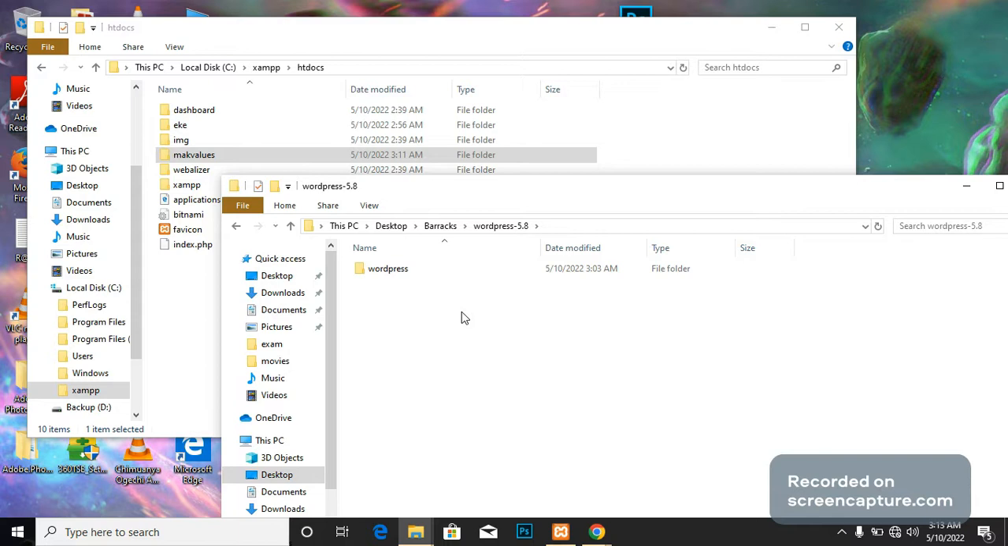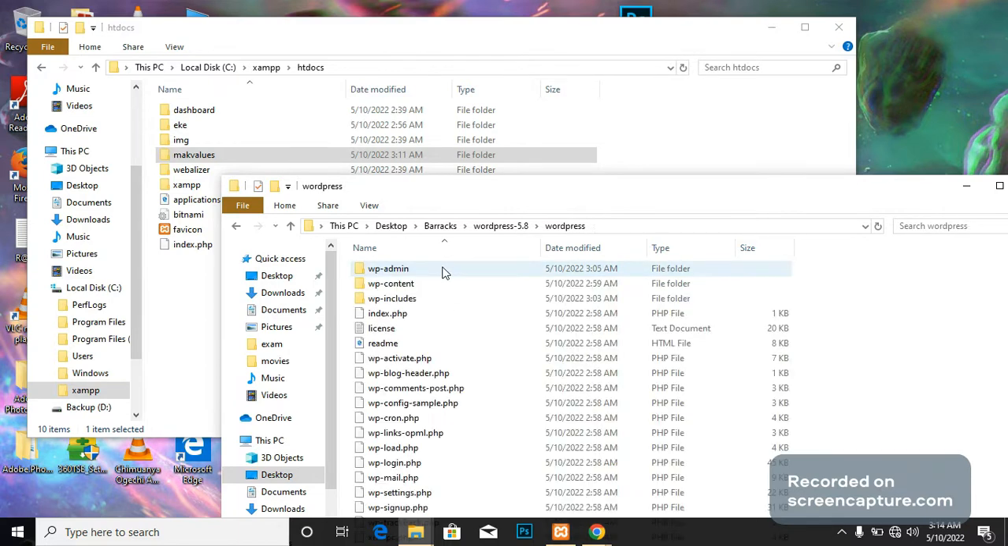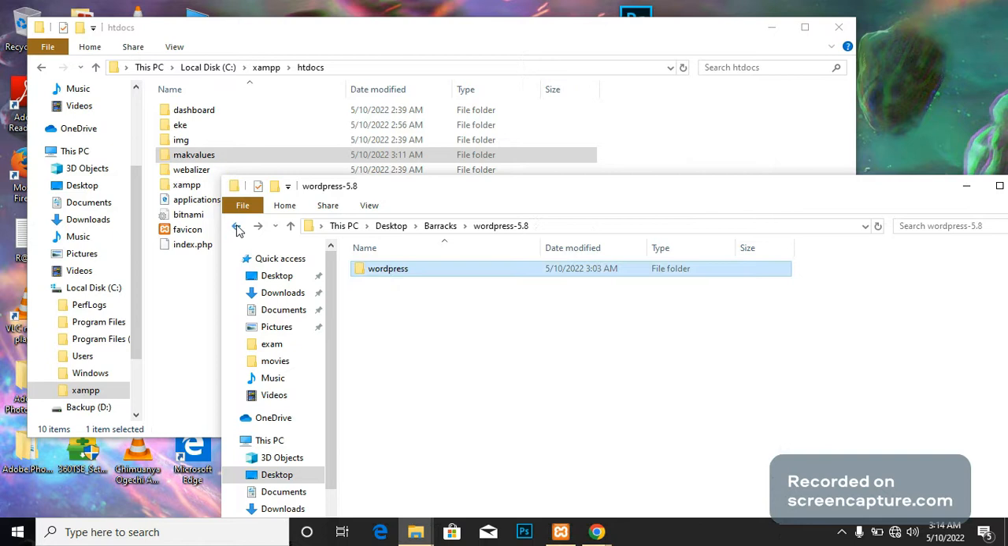Now let me open it again. Good. You can see that these are the files that are inside the WordPress. So let me go back a bit. I want to show you guys so that you get this thing clarified, because some of you made the mistake and it was not installing.